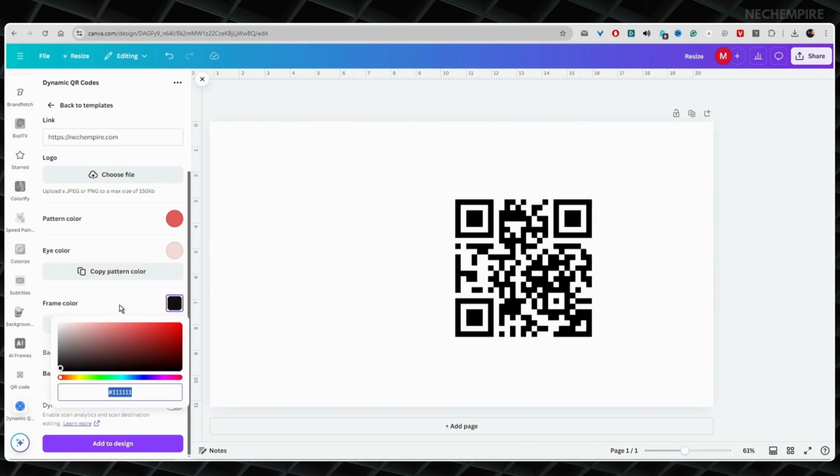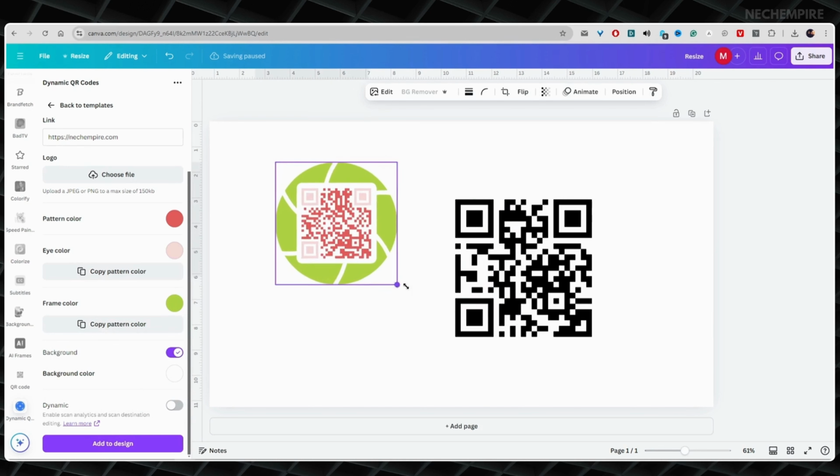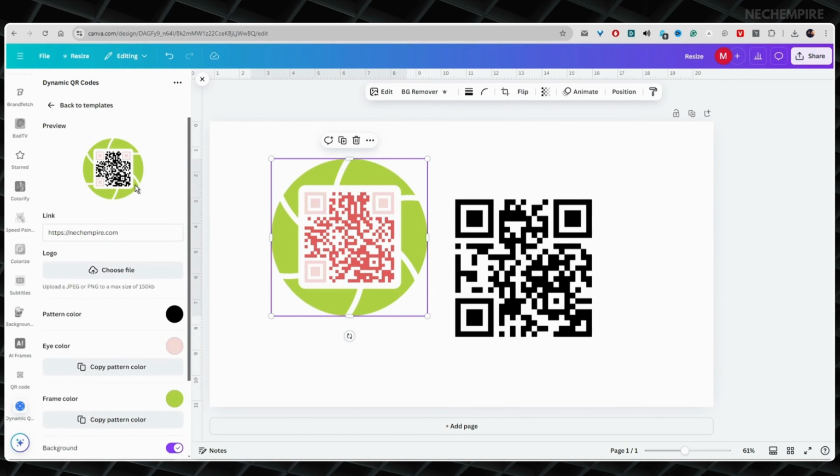With this second app, you can even enable dynamic QR code. This means you can easily edit the destination link or view detailed analytics. However, this feature requires you to connect to a special account and it's not free.